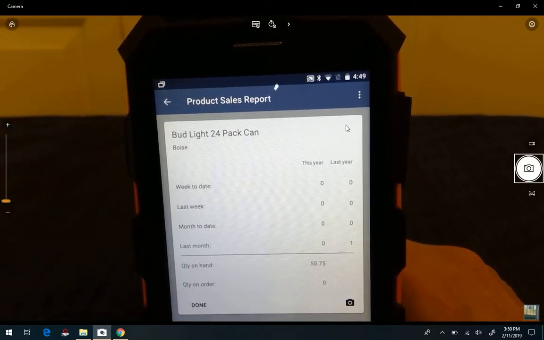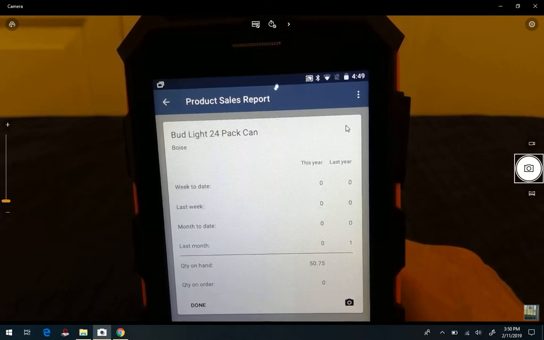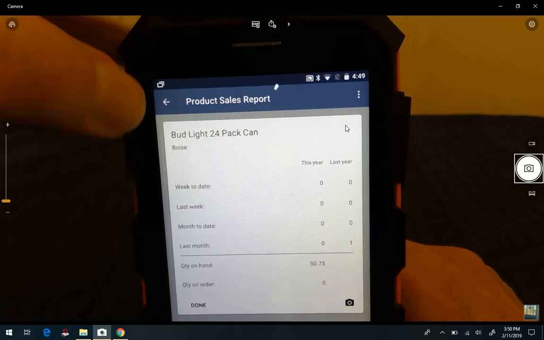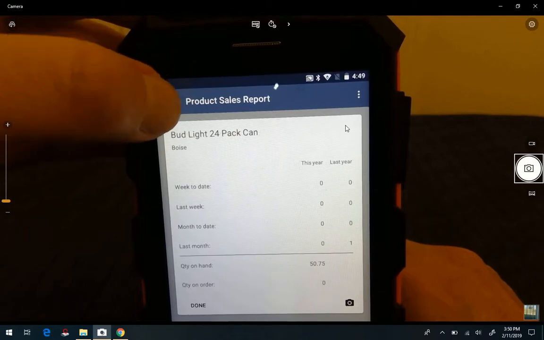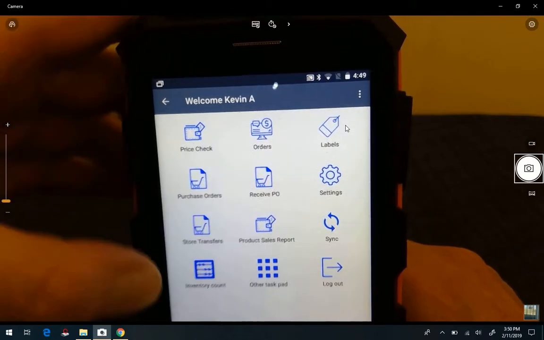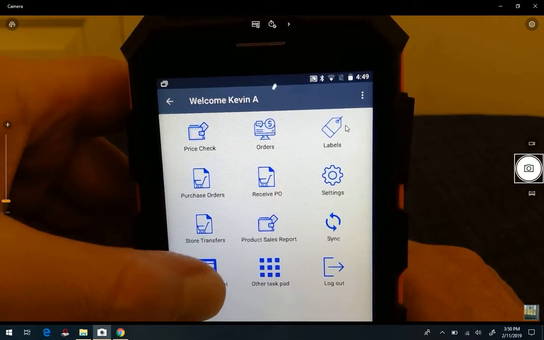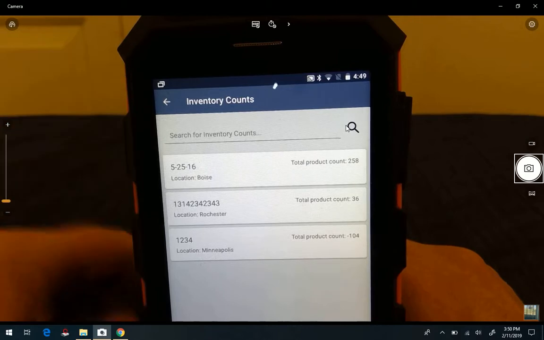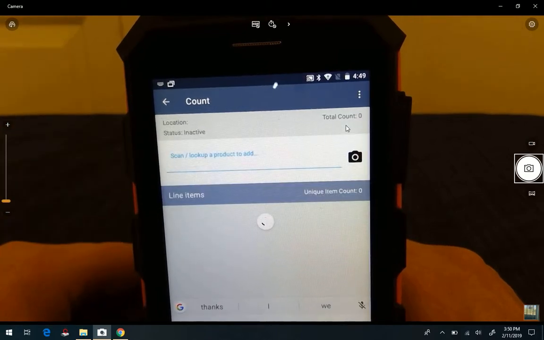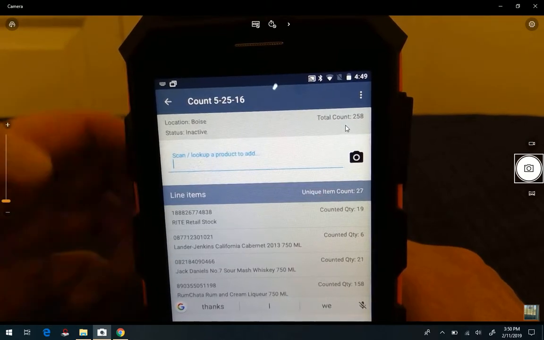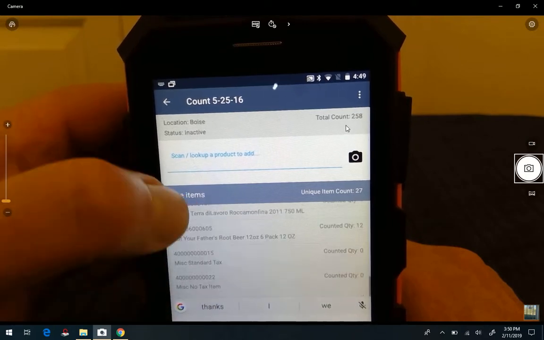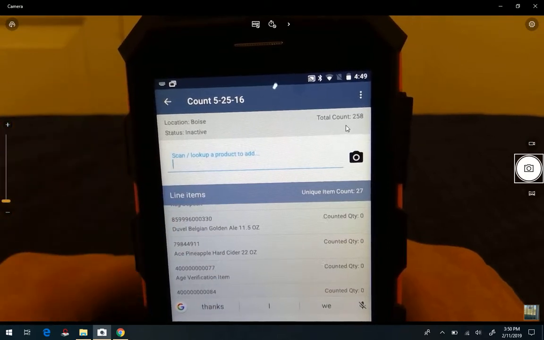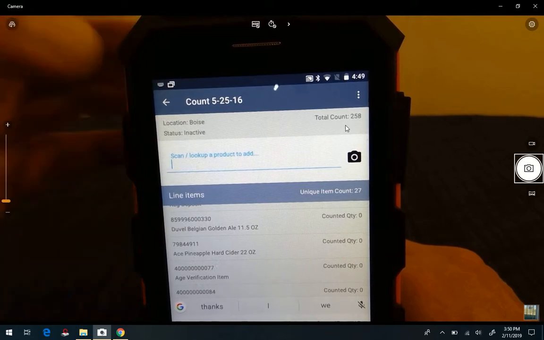Sometimes when we're walking through our stores, we look at something and say, is that really selling? I'm not sure. So you could take one of these, scan it, and get some basic data without having to go back to the office or anything like that. And of course, for physical inventory counts, we can join one of our counts that might be in progress. And again, this part of it would require a little more training so you know exactly how this part of Cloud Retailer works.